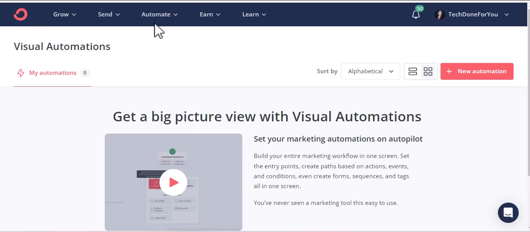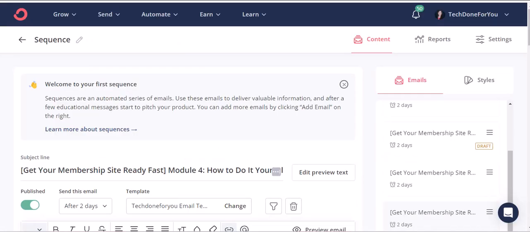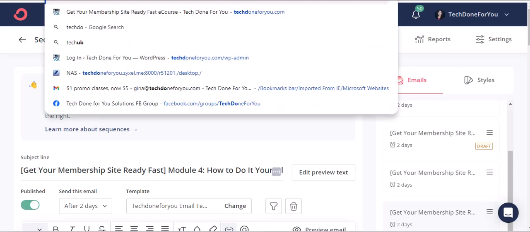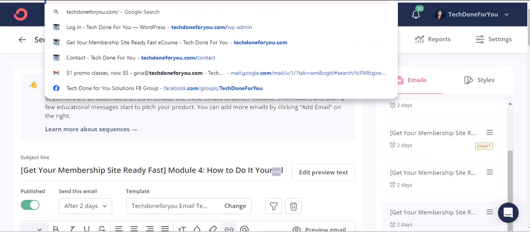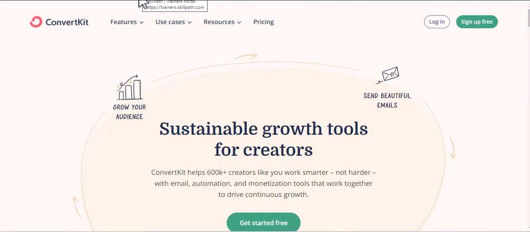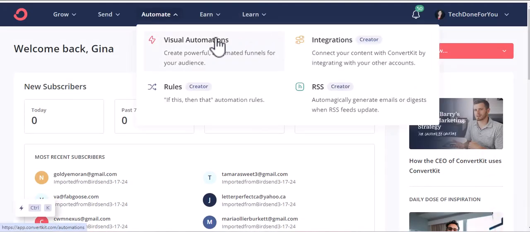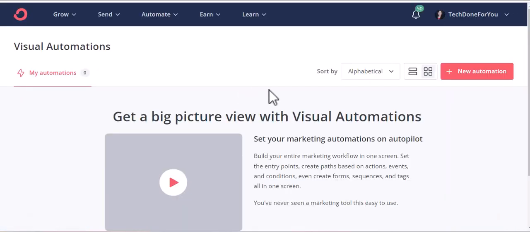So here I'm already logged into ConvertKit, but if you don't already have an account, you can go to techdoneforyou.com/ConvertKit, and you can go to Login. And then from here, you're going to go to Automate and Visual Automations. And that's how I got to this screen.